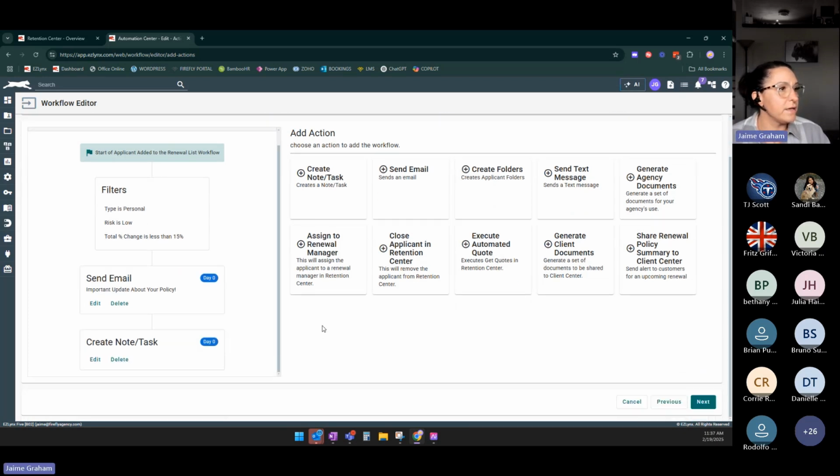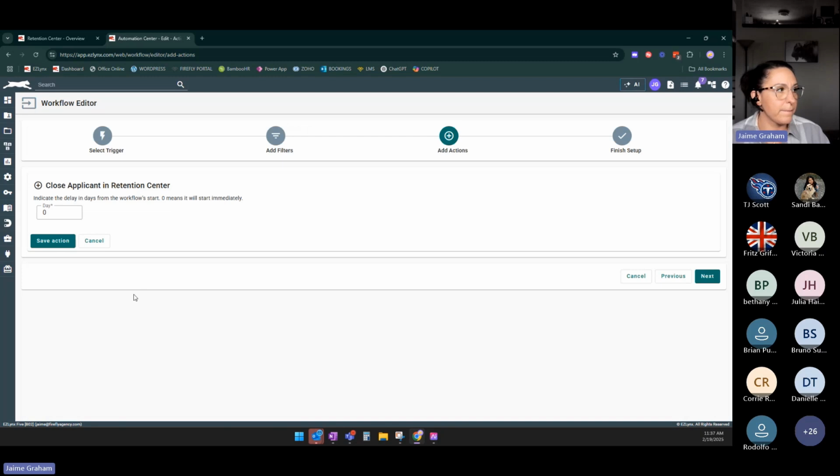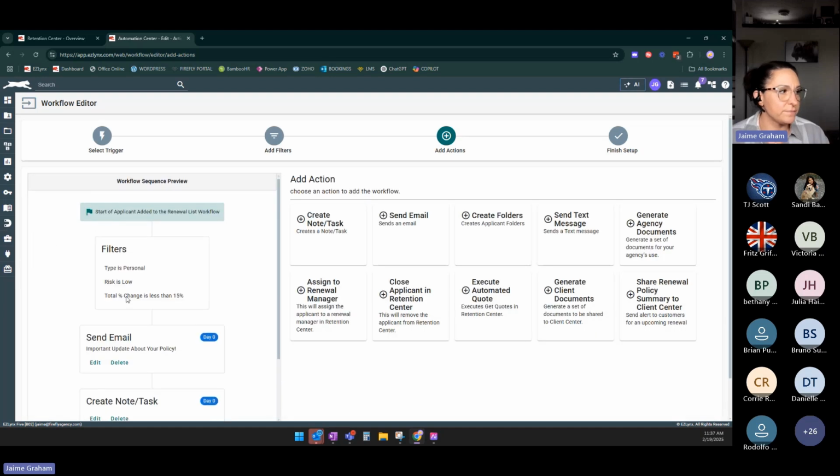And then the last step that you would add to this one is close applicant in retention center. You hit that button, this is what pops up. You can leave it at day 0 and then hit save action.